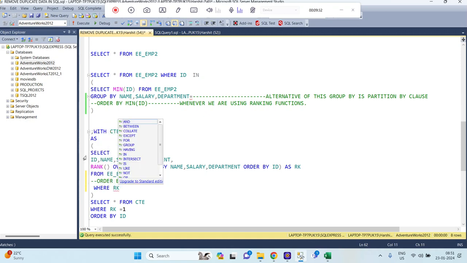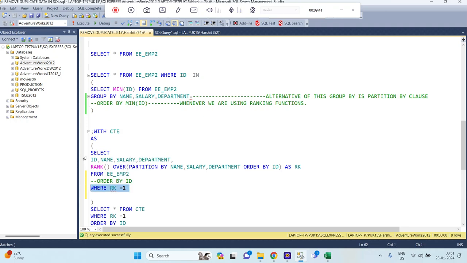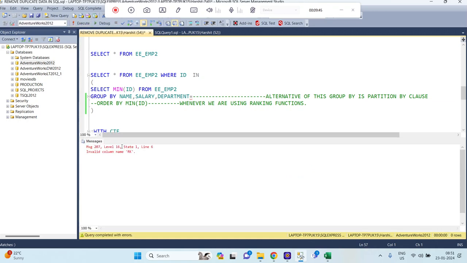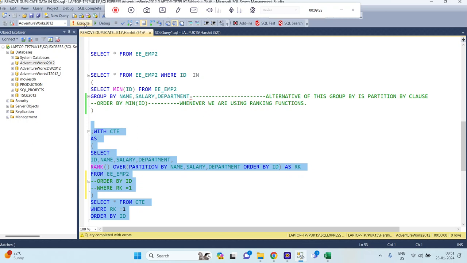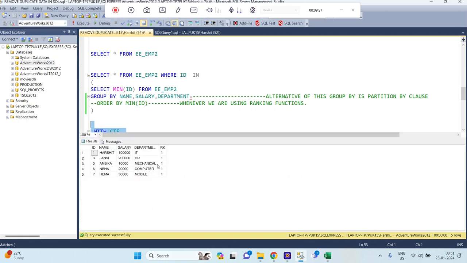Because as per the order of execution of SQL statements, we cannot write rank equal to 1 over here, right? Because RK is not a specified column, invalid column name RK. So either we need to use a derived table or we need to use a CTE. So I encapsulated this block into a CTE and then write where rk equal to 1.